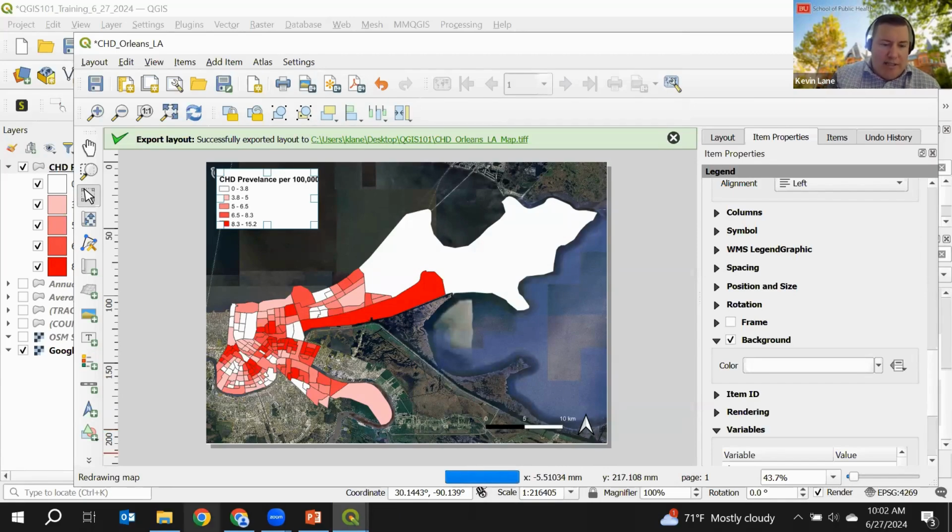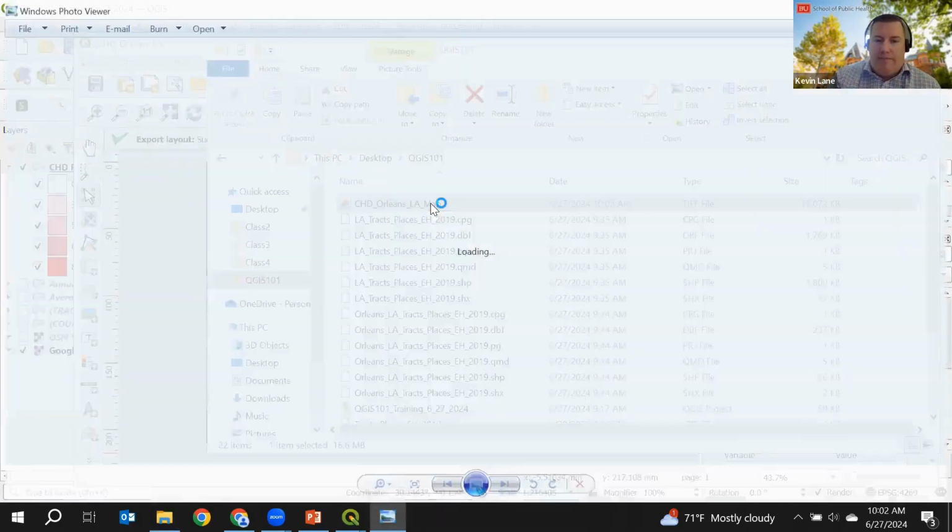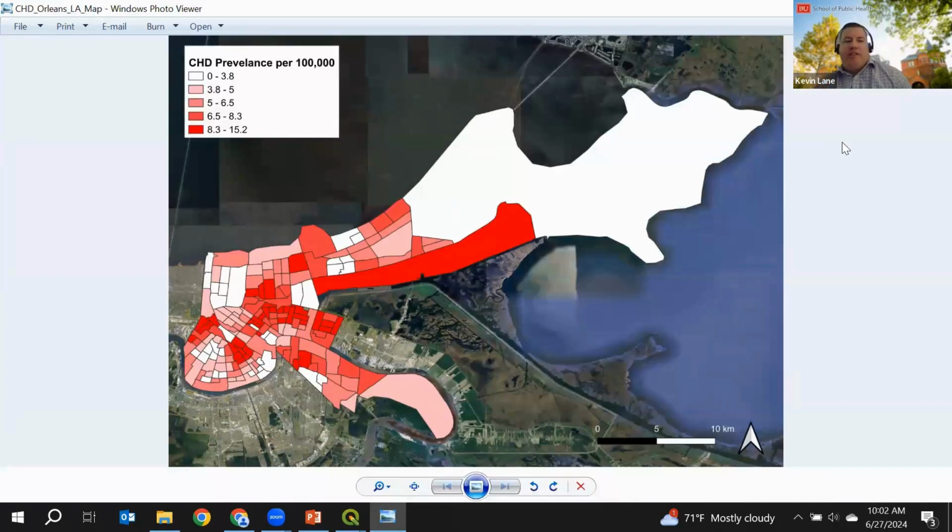Once it's done processing, I'm going to open up my folder and I can see my TIFF file here. And if I double click on it, here's my map. And you can see the resolution is much, much better. I got to control the DPI, so it's very much improved. You can now take this and bring it into a Word document, a PowerPoint, whatever you like, and be able to show this information.